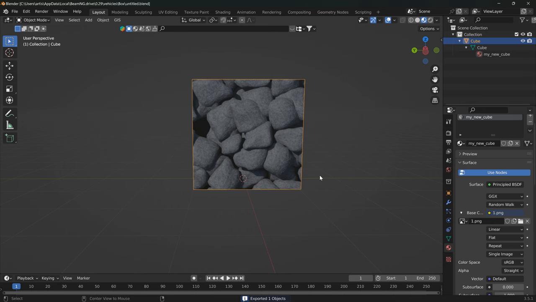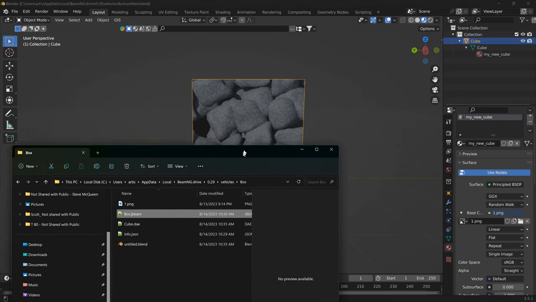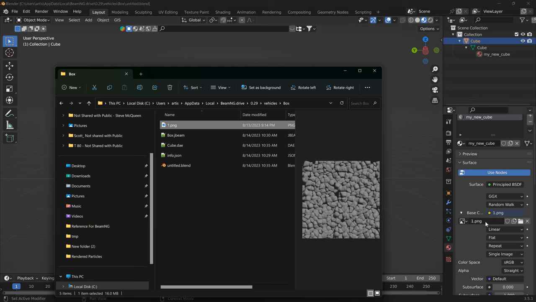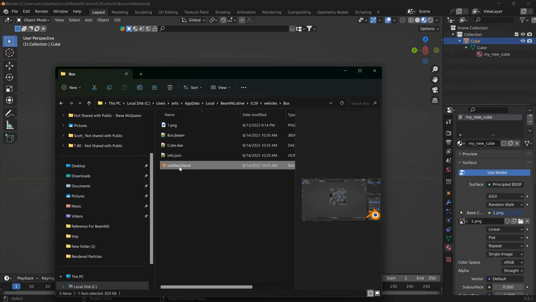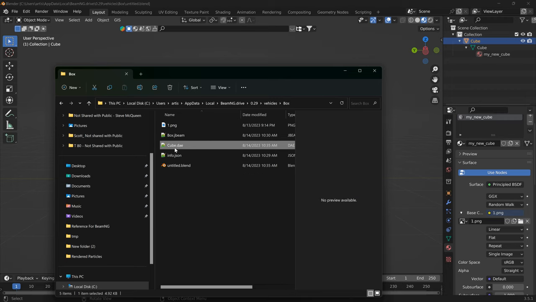Now, if you go back to that folder, you'll see in here now that you have the texture that was assigned in here. You got that new Jbeam that you copied in there at the beginning of this. You got that info file that you have to have in order to see the name of the mod. You got the exported cube, the DAE. And you got your saved Blender file. Now that cube, it's called cube here.